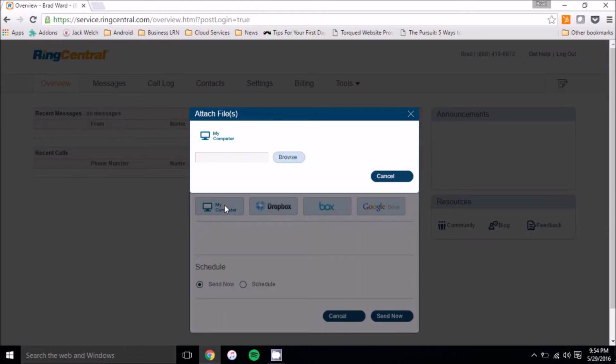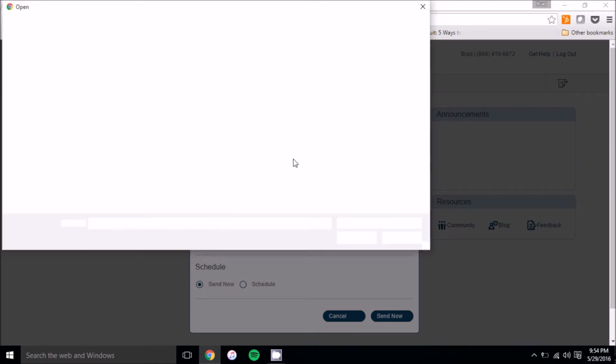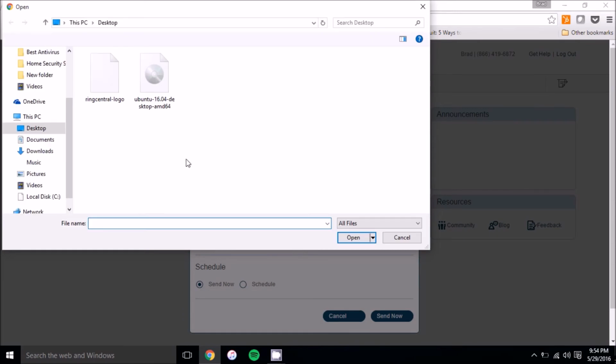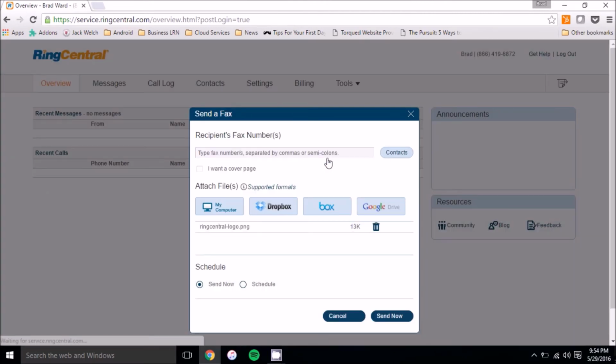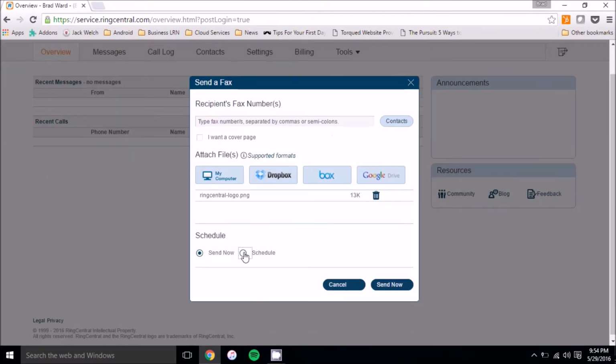To do that, you'll just click Browse. And then you can upload just about any file you want. So for example, we have the RingCentral logo. Then press attach. And then you can choose to send now or schedule for another time. And then once you're ready to send it, you just press send now and the fax will be sent.